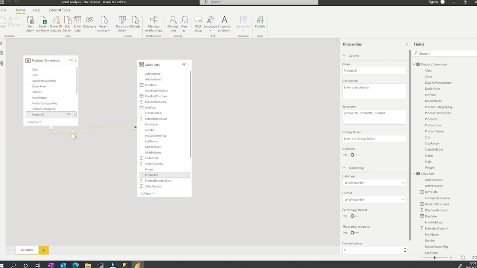So you can see by the little arrow here, the data propagates, so it travels from the product dimension down to the fact table. So anything the user selects in the product dimension or filters from here, it will flow down to where all our numerical attributes are, or our measures in the sales fact table as well. Okay, so that there is our first dimension.